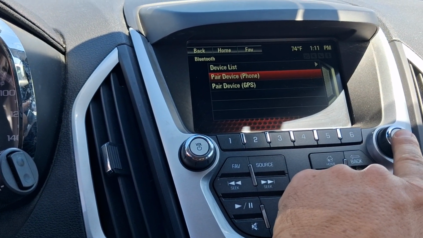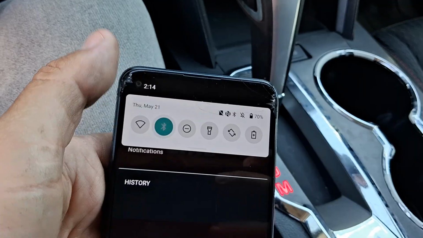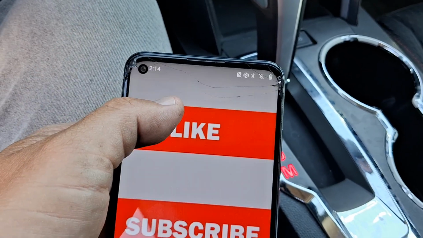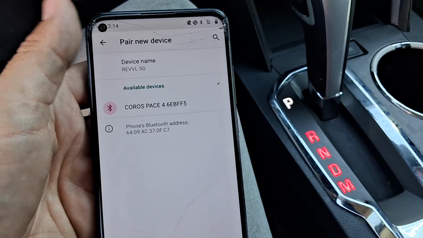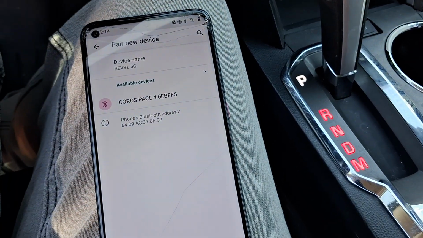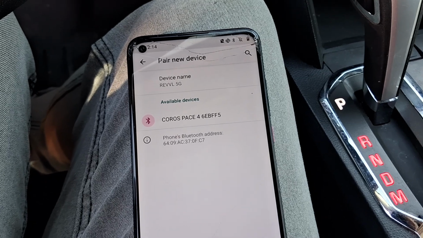So we're adding a phone. Please start a search on your Bluetooth phone. So make sure your Bluetooth is on, which is that symbol, and often if you press and hold it, you can search. Once the search is complete, select your vehicle on your phone and then enter the code 2652. Again, the code is 2652.